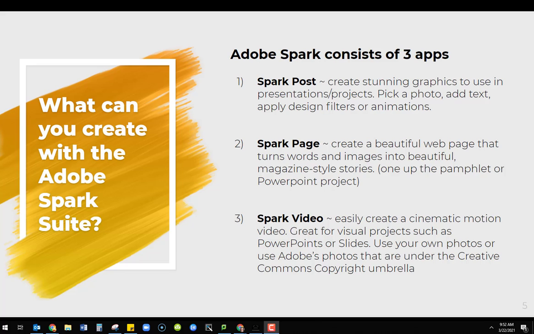In education, you can use this to create photos for projects that your students are working on, or if you want to create a photo to grab your students' attention. Students are also able to do some other educational things with it that I'll show you once we get into Adobe Spark Post.